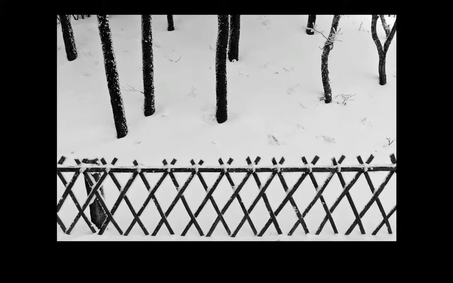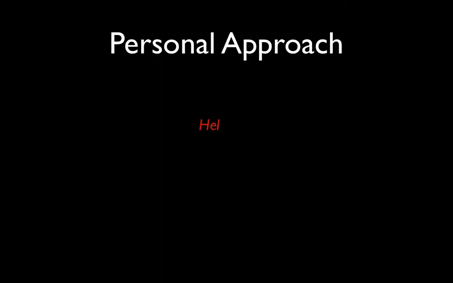More abstract rendering, and I would argue here that the lines and crisscross shapes in the fence, the diamond shapes created, are actually as important as the vertical lines of the trees in the background. So, as you start to photograph, a personal approach will often emerge.